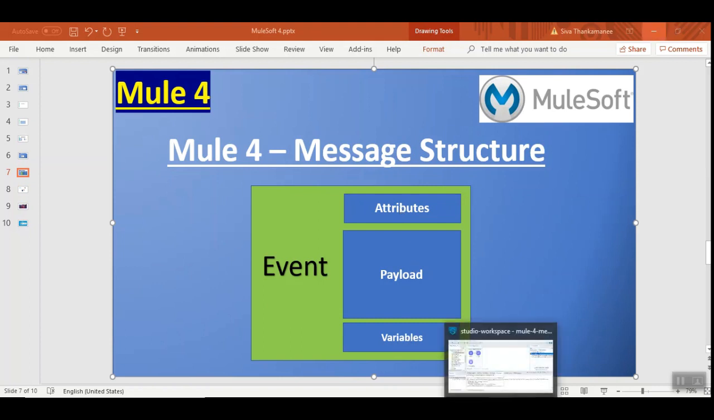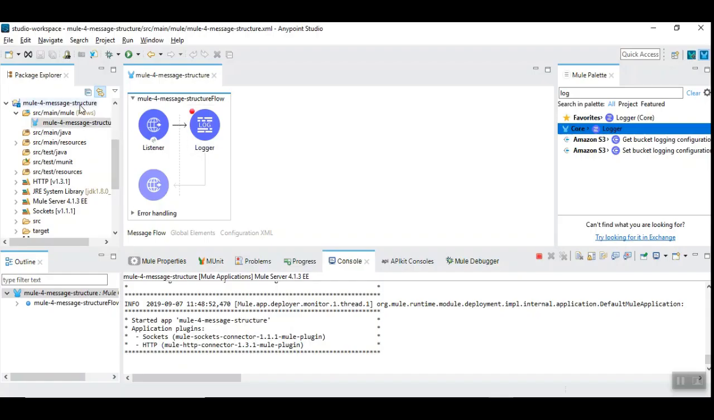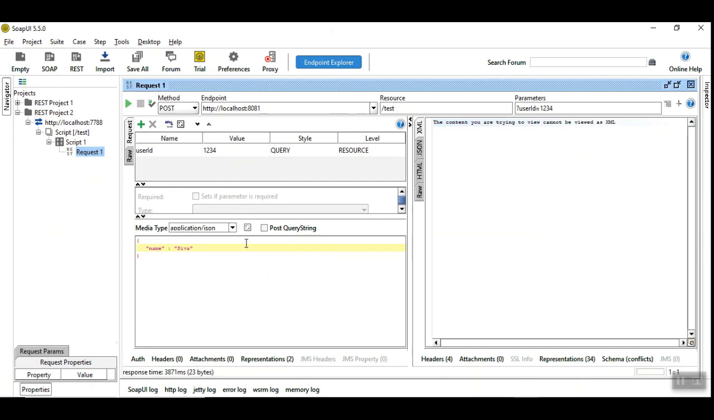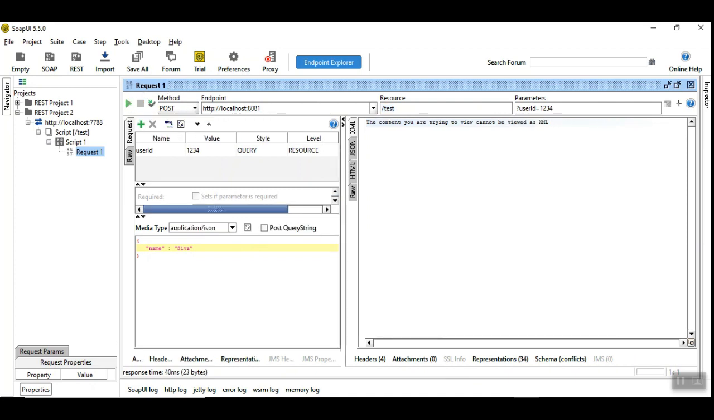Now let's go back to the Mule flow and investigate how this looks like. So I have created a Mule flow with an HTTP listener and a logger, and the application is running in the debug mode with port 8081. So I'm going to run this flow with a simple payload with a resource path of test. So let me trigger this.